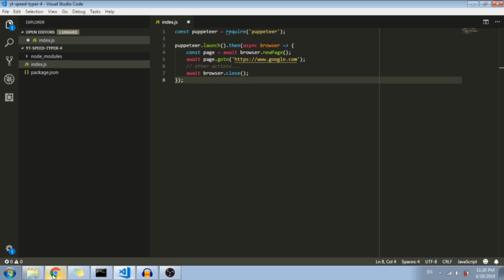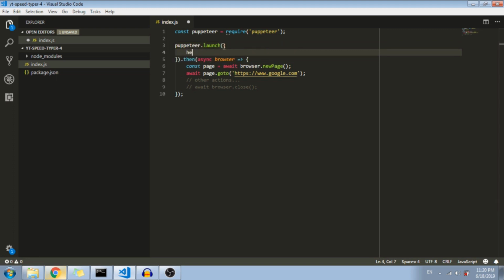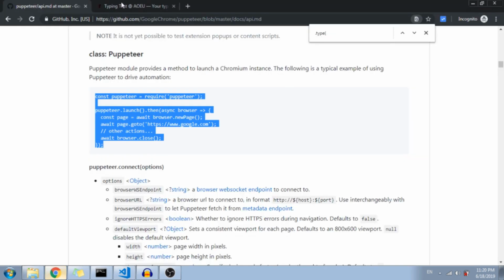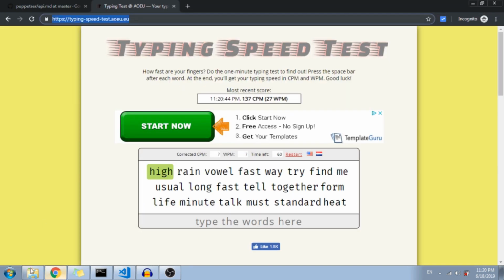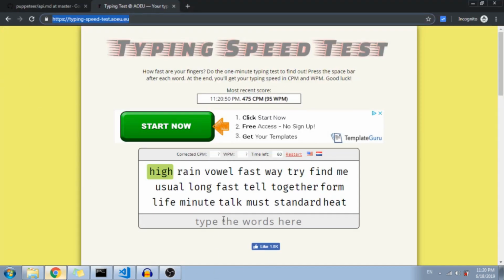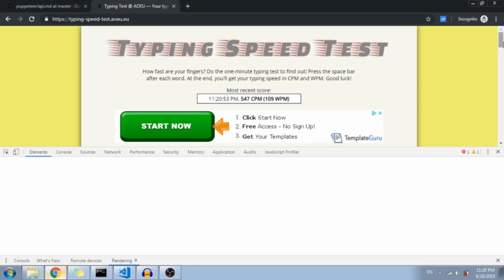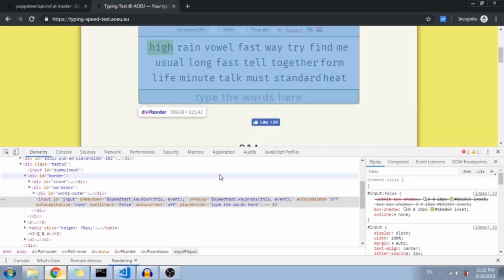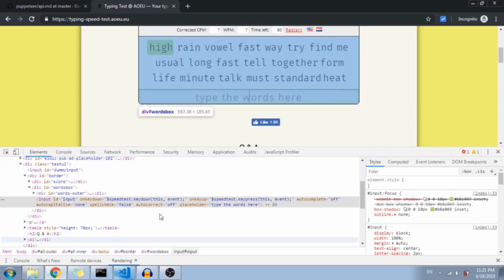And next, we need to get rid of this. We want to see what's happening, so let's make it headless false. We need the URL that we're going to. Throw that right here. And we want to look at this element because we want to wait for that to load before we start doing our bot stuff.